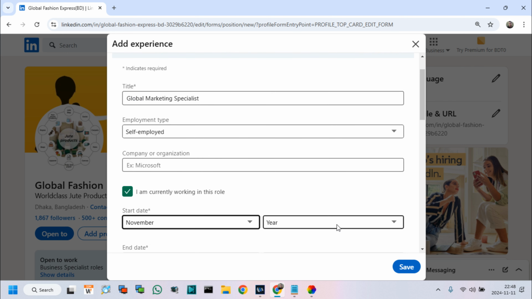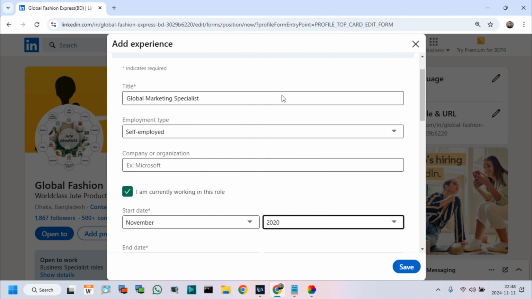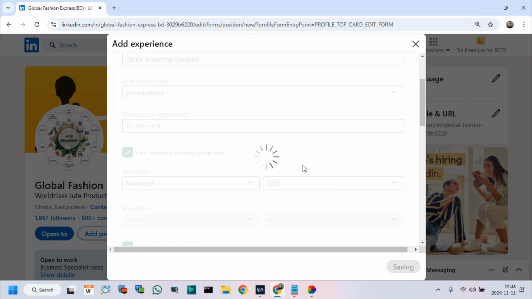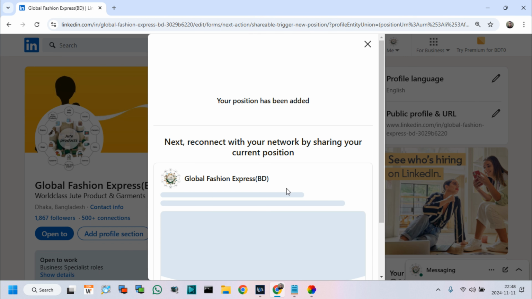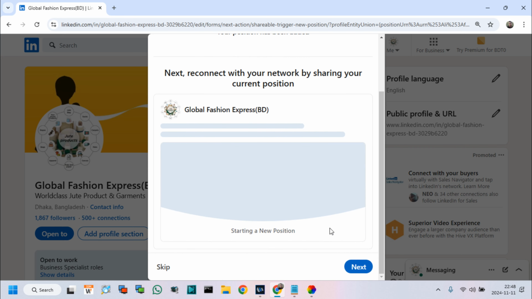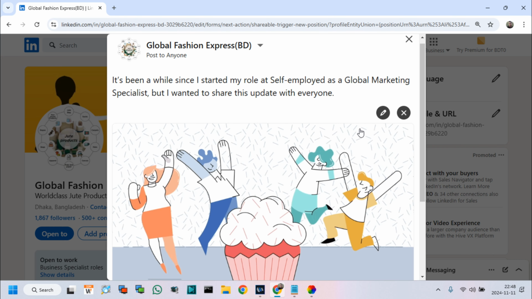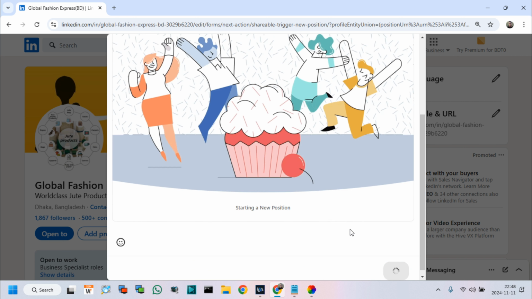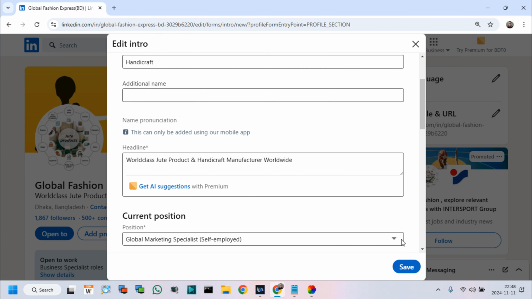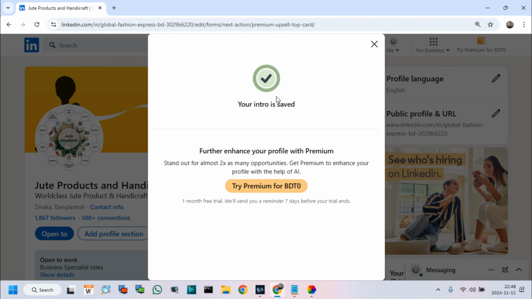Select your experience here in these options. After selecting, click on Save. My position is added. Now, if you want to post your updated position, then click on Post. After this, click on Save for changing your LinkedIn profile name.